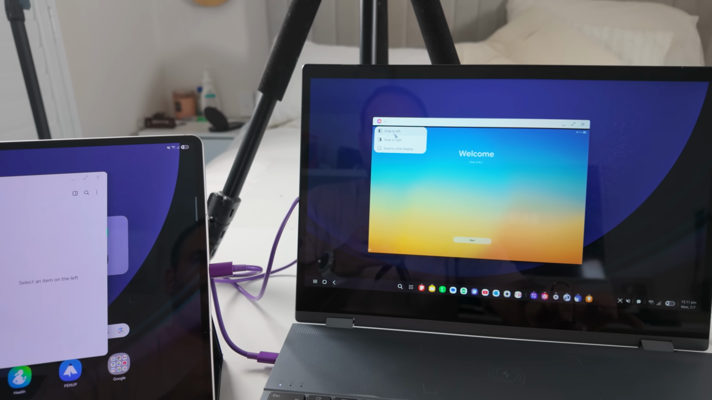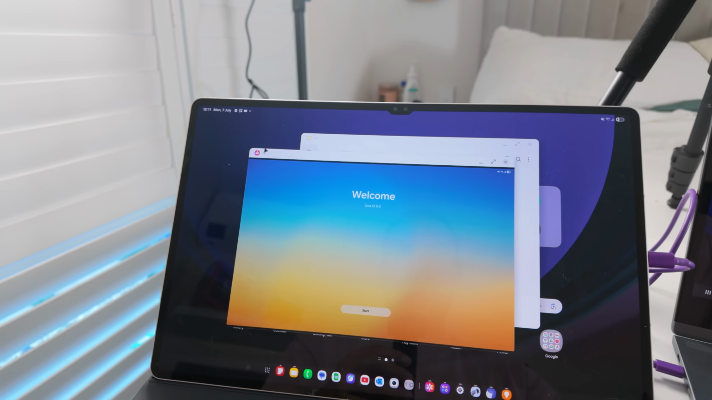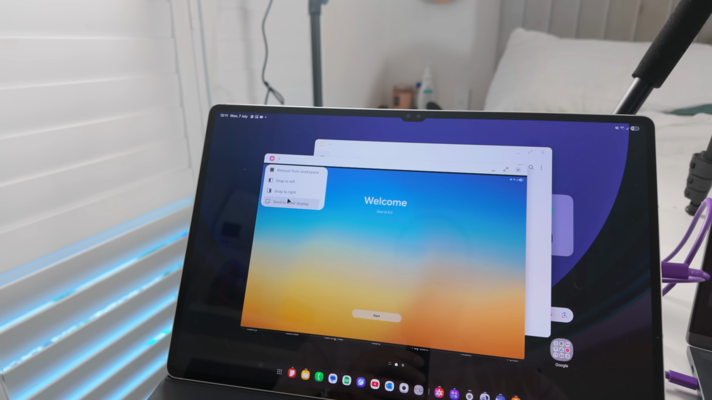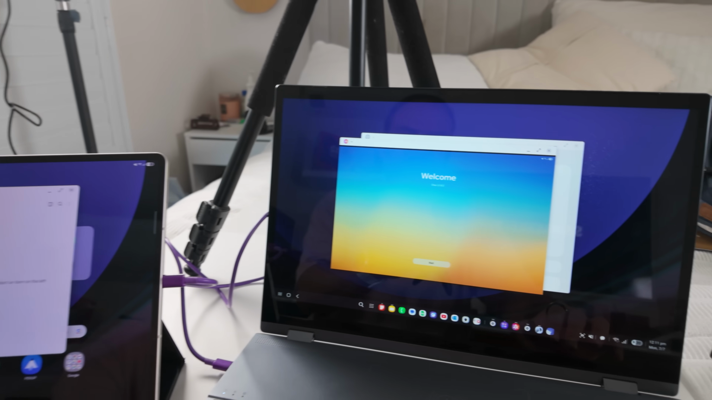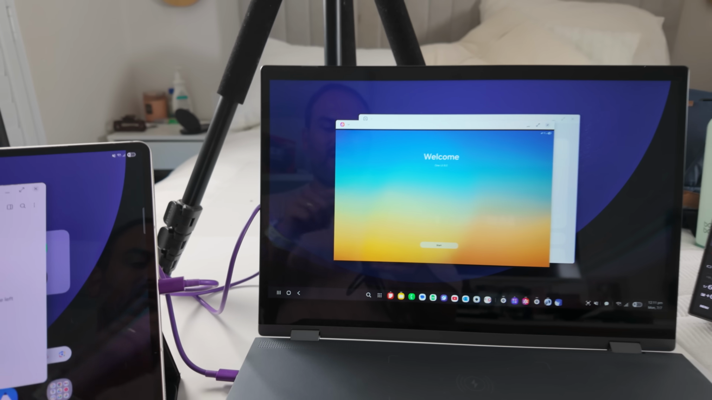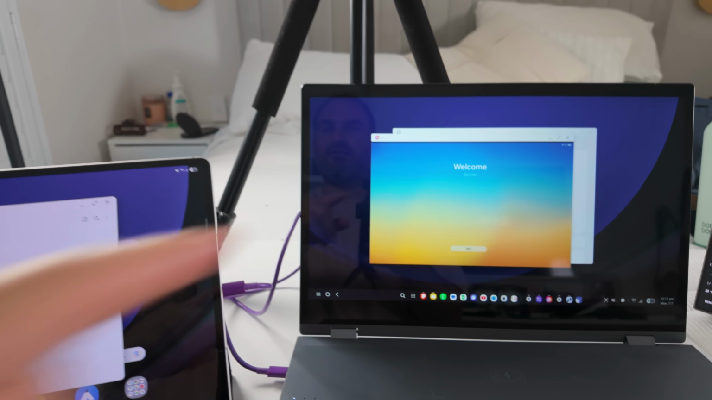There is still the option of going just send to other display, and then it sends it over here, and then I can do it back this way, send to other display, and it goes over here. But it doesn't seem like the dragging across is fully operational yet. So that is something I think that probably will get fully operational by the time this is final. But as of now, as you can see, that transition isn't happening smoothly. But you can see what Samsung is trying to do.